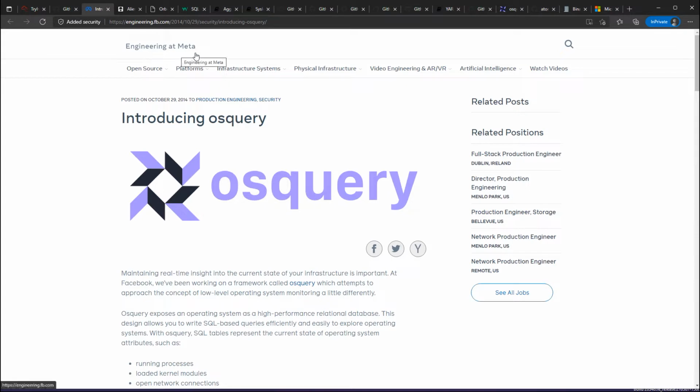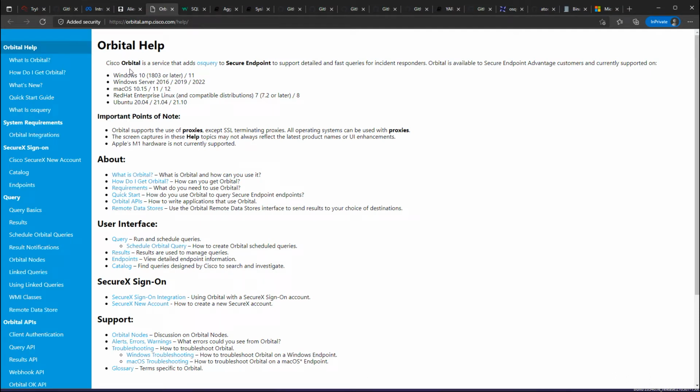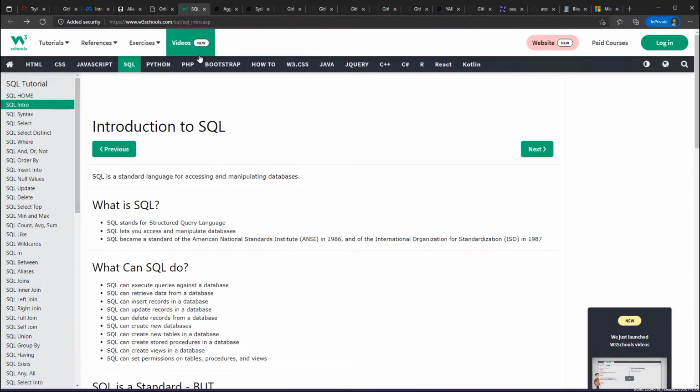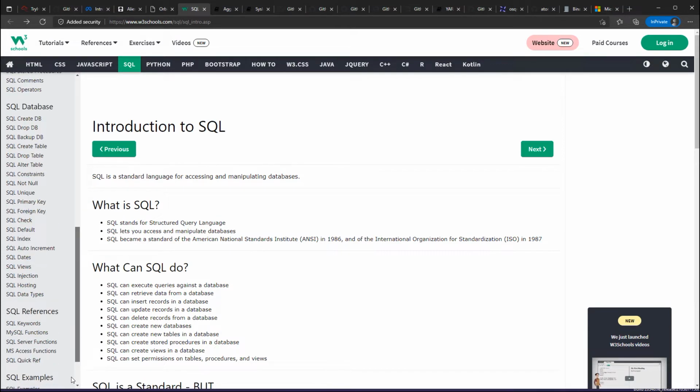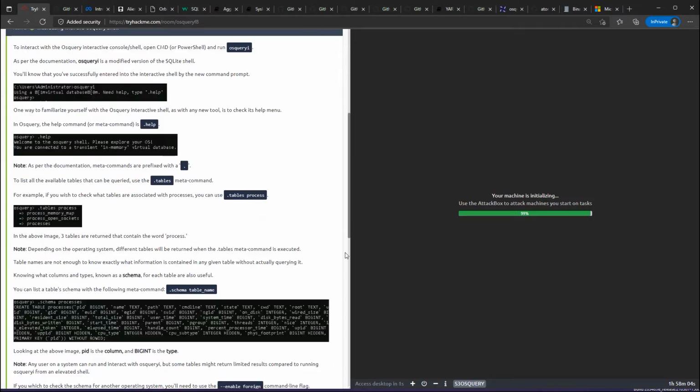Meta's resources for Osquery. Alien Vault, go threat hunting on your endpoints. Cisco Orbital. And if you're not familiar with SQLite, here is one of the mentioned resources for learning. And don't be threatened if you're not familiar. Dedicate a few hours to it and hop back to this room. There's a lot of free resources available to learn it, but I think that this room, as an easy room, does not need you to be an expert on SQL, and the room's instructions are enough to finish this room.